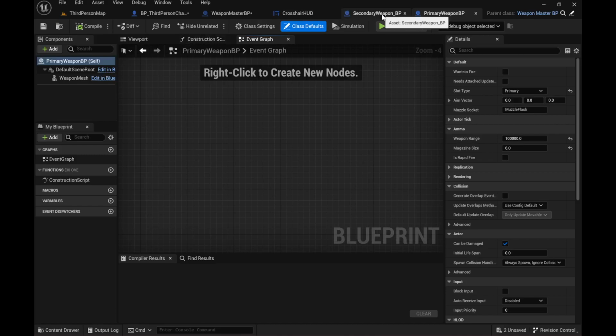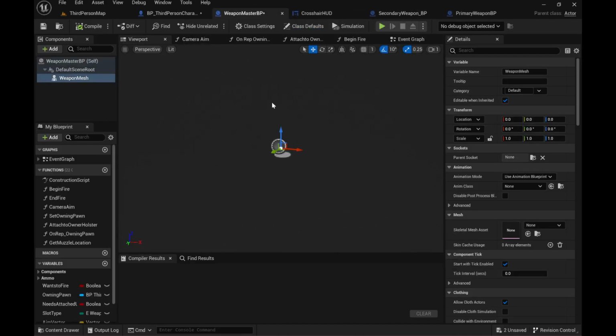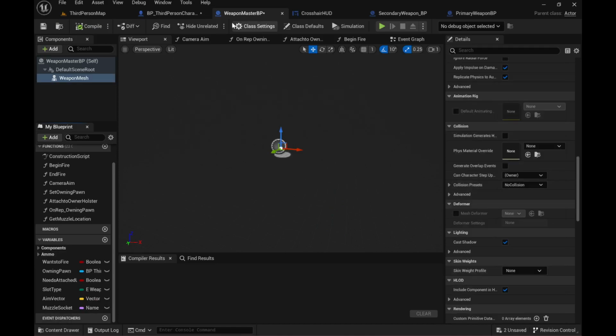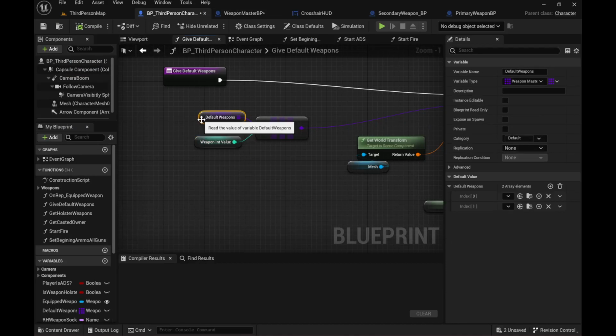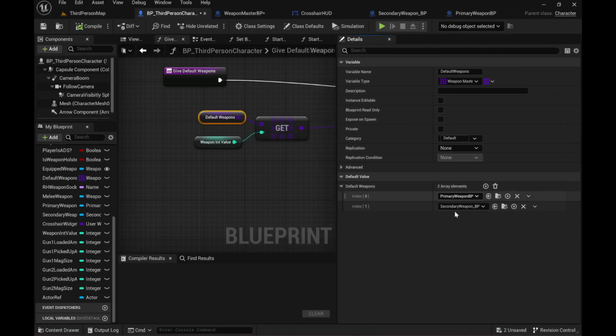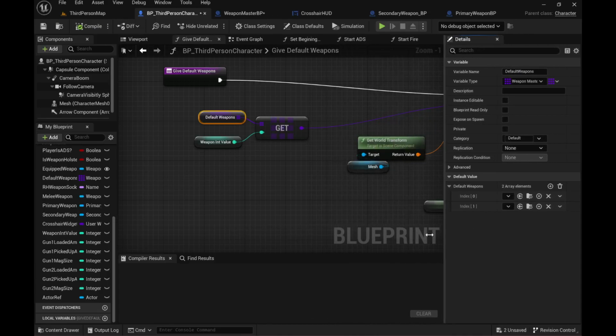So basically, in weapon master, you set a bunch of variables, but a very important one is, in third-person character, with your default weapons, you have an index. So each index that you have, it starts at 0 goes to 1. If it's kind of spread that out a little bit, you see that primary weapon and secondary weapon. I'm actually going to show you how I'm going to be adding a third one in just a second.